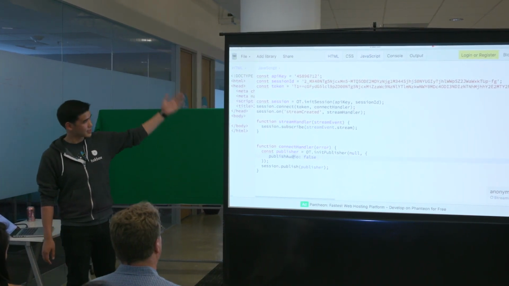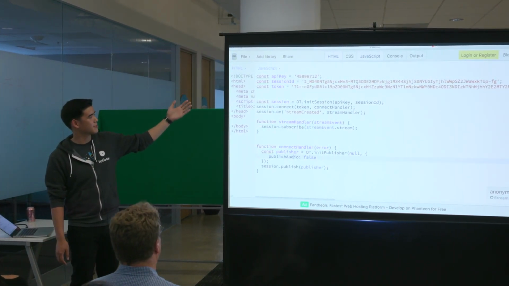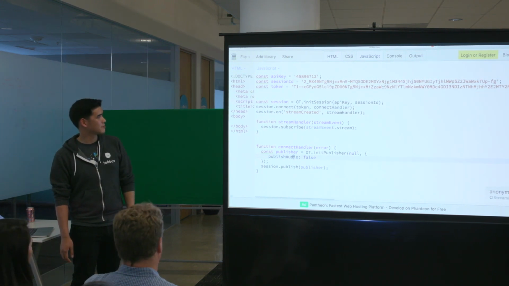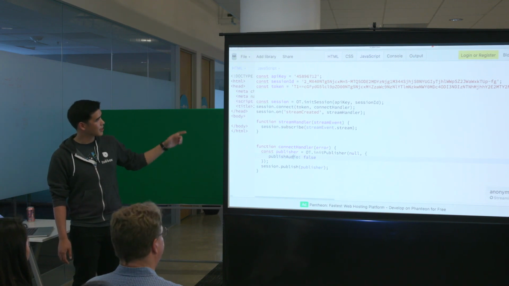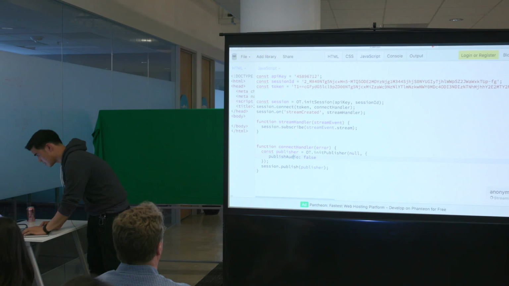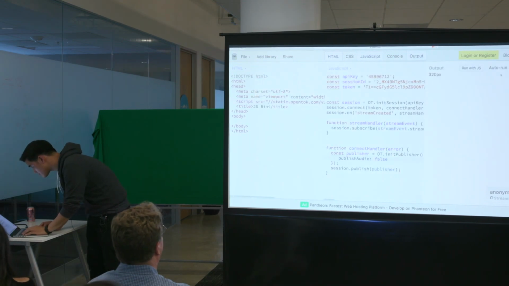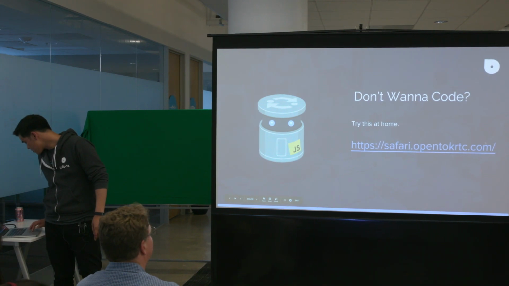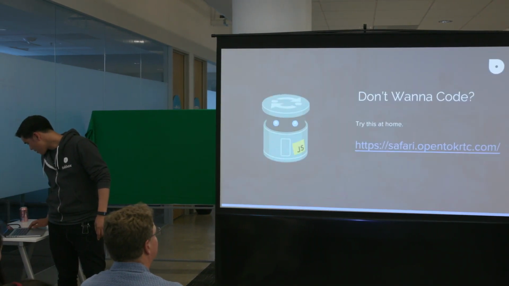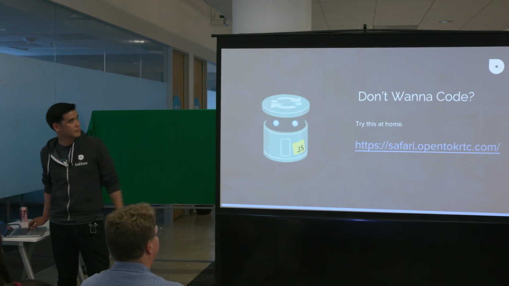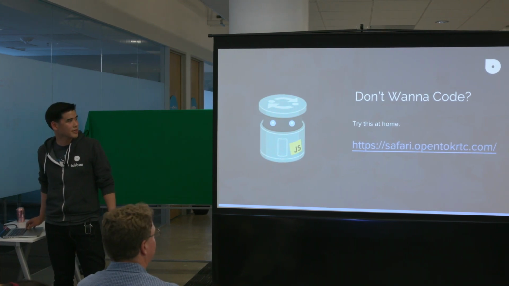This is it. This is the entire application. It's about 10 lines of JavaScript, and you get media, you subscribe to it, and you can publish your own media to the session. But if you don't want to code at home, there's a deployment we already have called safari.opentalkrtc.com. You can just use this today, and you don't have to sign in or anything. Just use it and experience multi-party video on the new Safari.